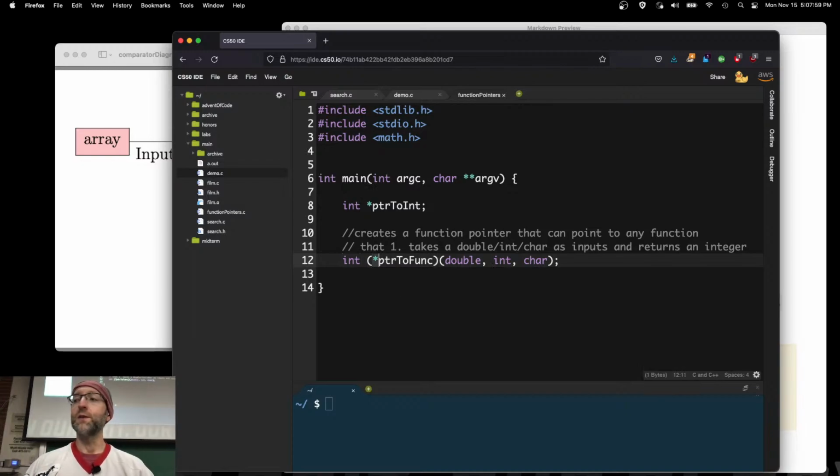And you know that it's a pointer because we've got this star right here. This is why I needed parentheses. If I didn't use parentheses and I put the star right here, what would that tell me? That it returns an integer pointer. But no, it returns an integer, and it takes a double, an int, and a character as inputs.